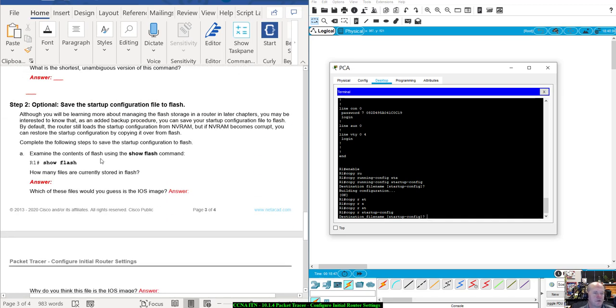Optional, save the startup config file to flash. Although you will be learning more about managing the flash storage in the router in later chapters, you may be interested to know that as an added backup procedure, you can save your startup config file to flash. By default, the router still loads the startup config from NVRAM, but if NVRAM becomes corrupt, you can restore the startup config by copying it over from flash. All right, complete the following steps to save the startup config to flash.